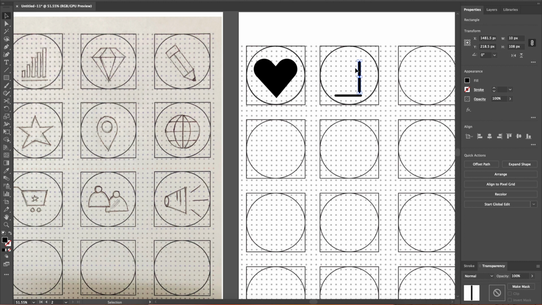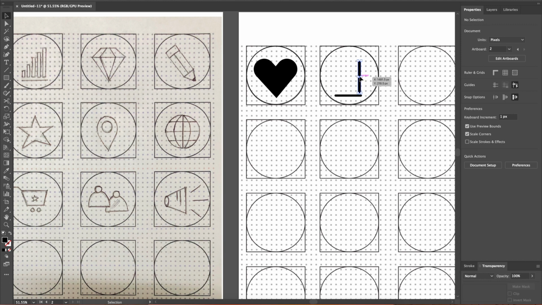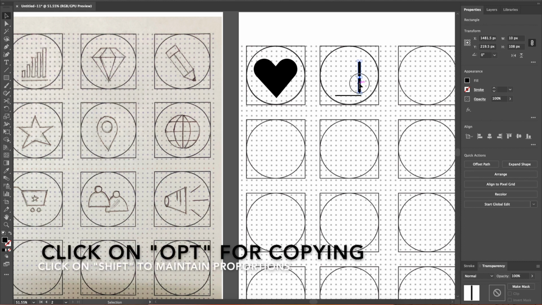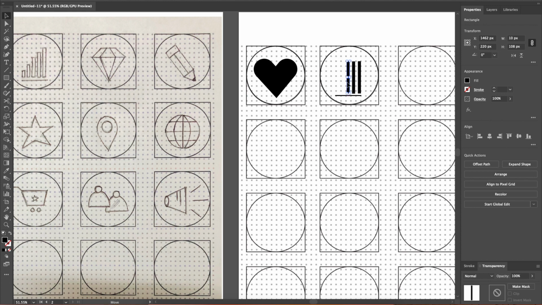So we will go to the move tool just to see how it looks. It looks fine, and I just think that I'm gonna decrease the size of the stroke. So yes, you can do all this little tweaking along the way, but we're gonna do that at the end as well. So I am just going to click on option, drag with shift, and make 3, 4, 5 copies of this. Amazing.